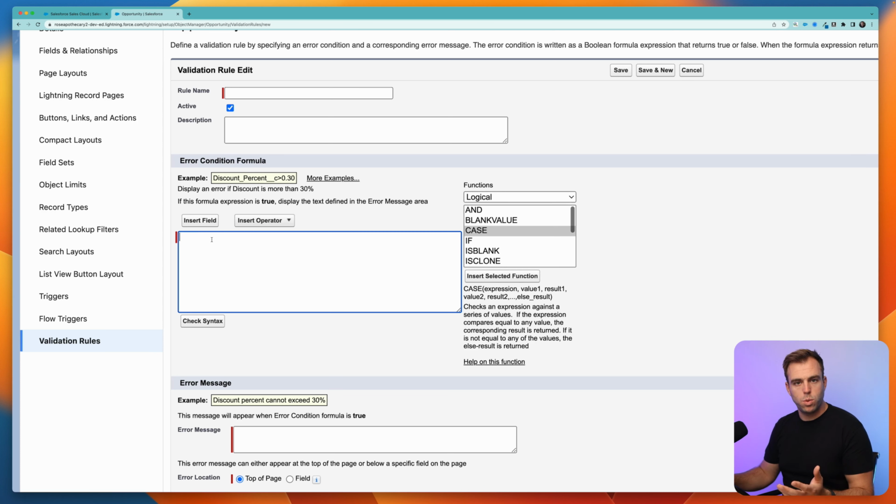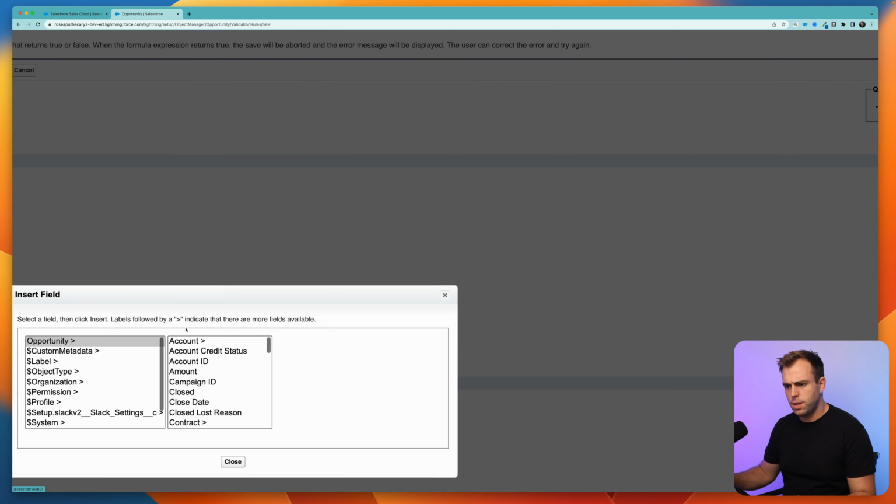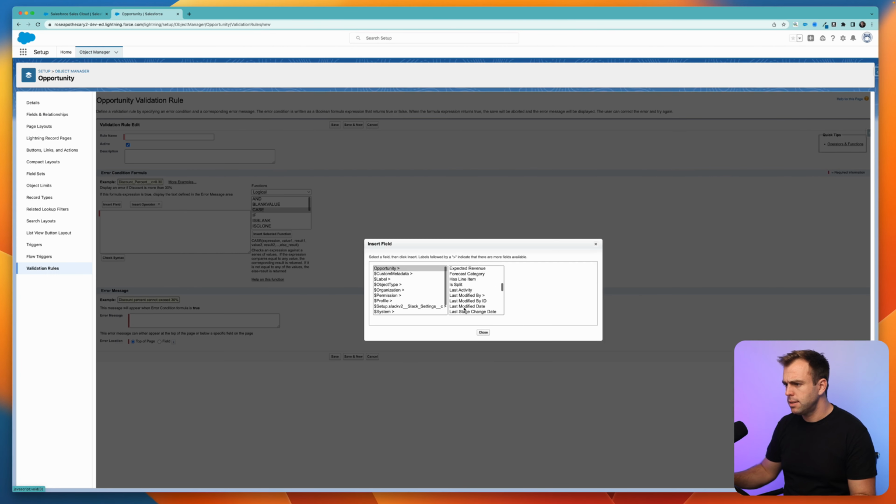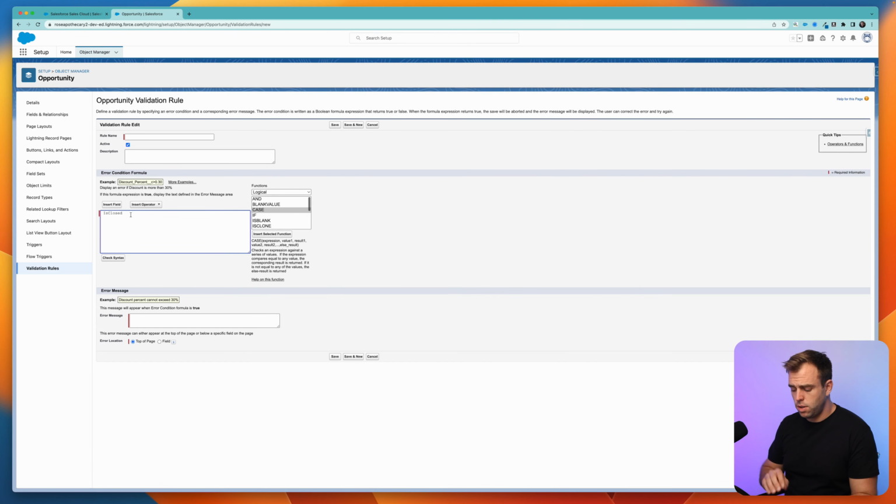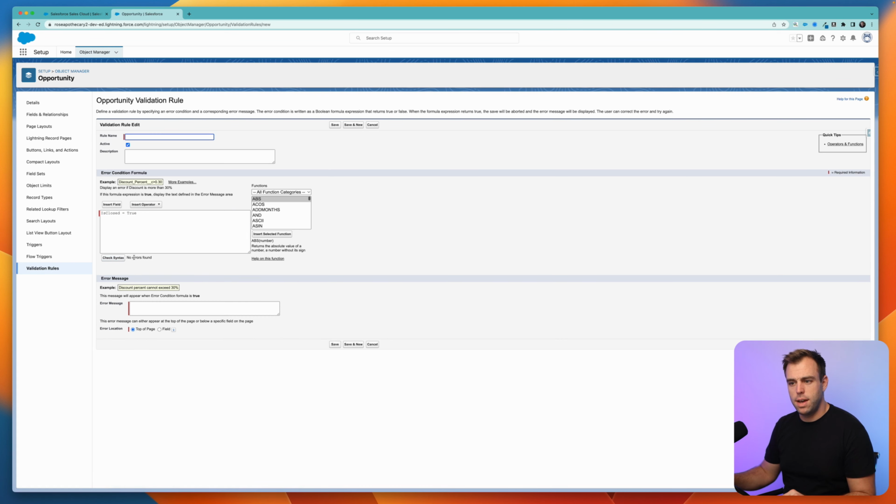The first thing we'll do is create that validation rule for stage equals closed. So let's insert a field here. We'll say opportunity, and instead of stage, actually, I'm just going to choose the closed checkbox. And so if is closed equals true. What this is saying is that if the opportunity is closed, you can't edit it anymore. Check syntax. Let's see if we have any errors. We don't.